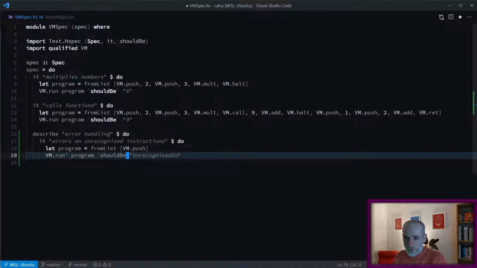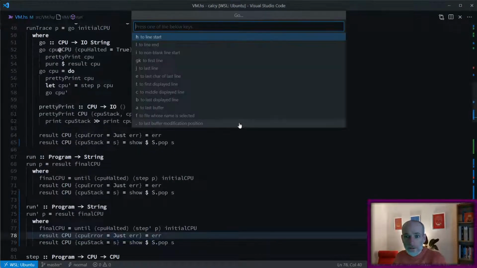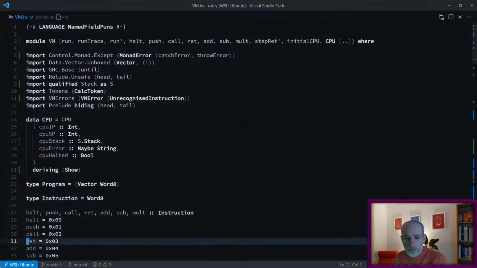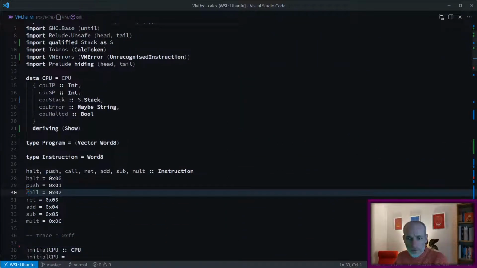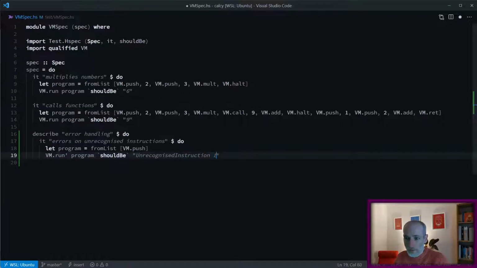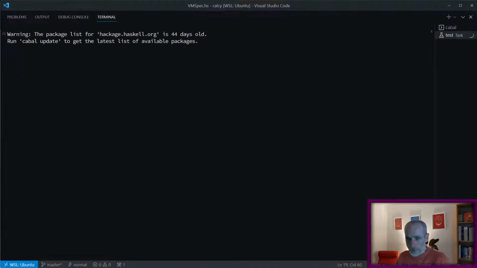Just to make life a bit easier, I will not try and guess what show will print out. Oh no, we'll try and guess it. Unrecognized instruction, and the instruction code is push, wasn't it? So I think it's just going to say 1. Just going to run this. I'll come back to recapping.